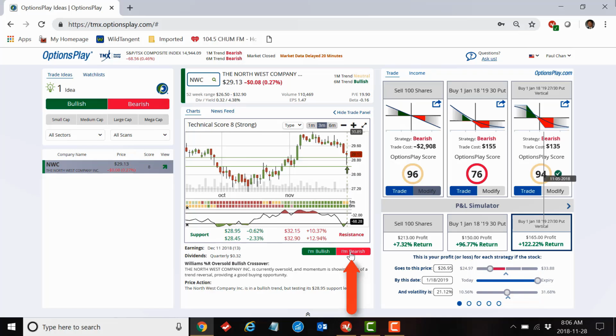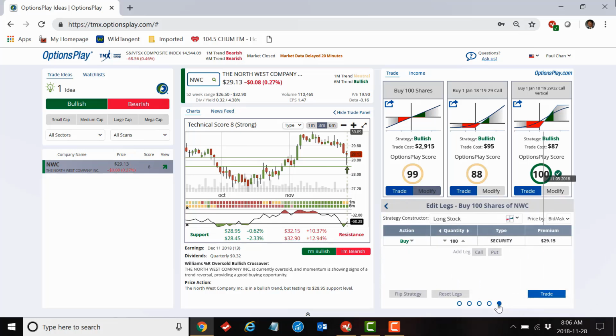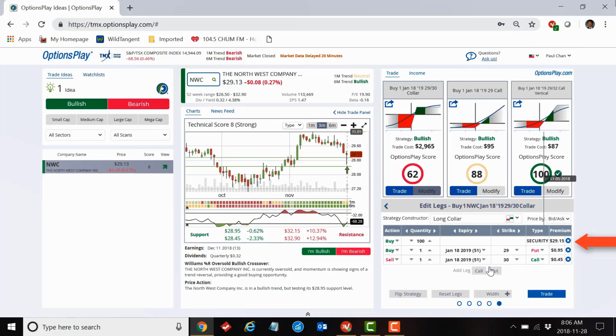And I can select whether I'm bearish or I'm bullish. And the circle on the right allows me to select a sub menu hidden away. And under bullish, I can find long collar. And you'll see of the three panels, the left hand side is where we see the collar strategy, and I'll just go with the default.